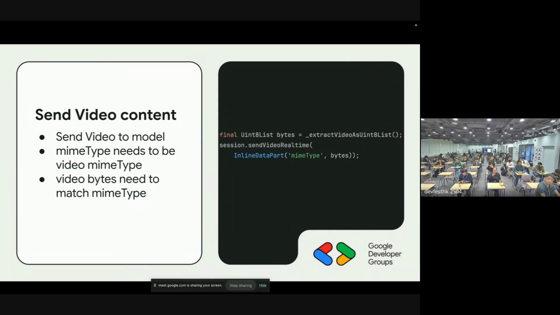The third content is video, and it's similar to audio. You can send just the inline data part with the MIME type and bytes. Same as audio, make sure that the format of the MIME type matches the format in your data file.